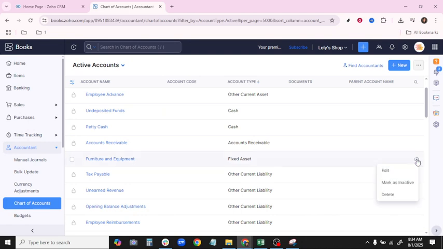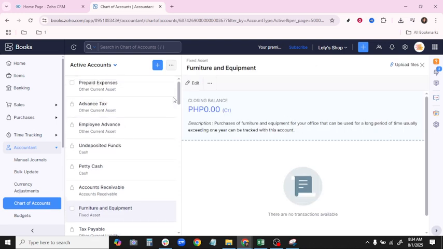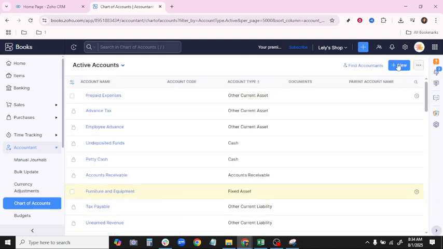But what if you need to add a new account? Easy! There's a New button ready for you to click. This feature is handy for growing businesses that need to keep their charts up to date as their operations expand. Clicking New will begin the process of introducing additional accounts to your system.